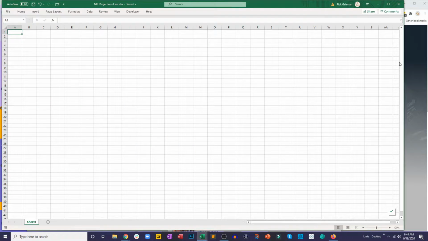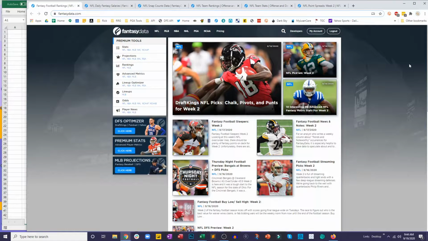All of the formulas and things that we do are also available on Google Sheets, so you can use that too. And then you'll just need a subscription to fantasydata.com and the Premium Plus membership.